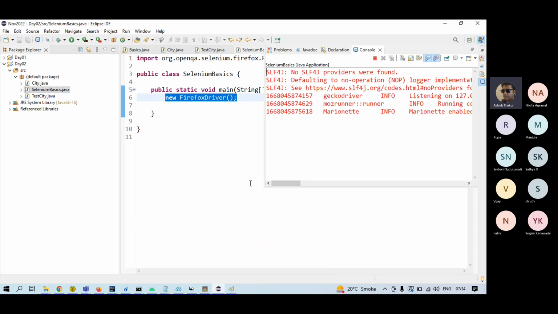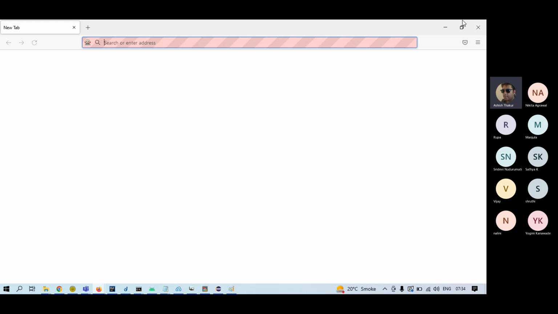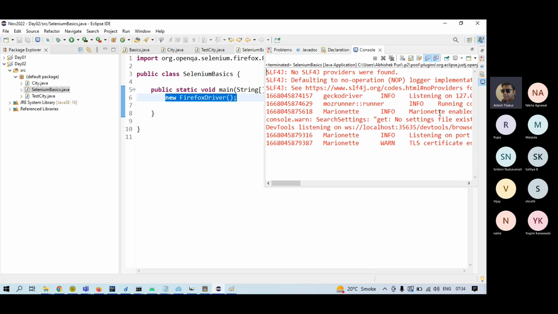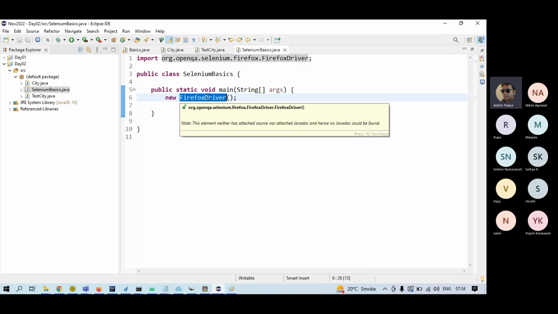So you will see that a blank Firefox browser has opened. So just by creating the object of this internal class Firefox driver, I was able to open a blank Firefox. Okay, it's quite simple, and the only reason it's simple is that everything is given to you ready-made by the Selenium guys. You just need to create the objects of the internal classes and use them.